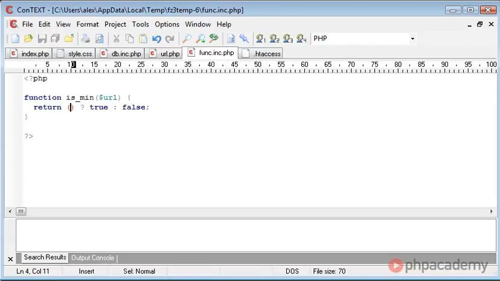So in here is our condition. Our condition is going to be preg_match. It's going to take two parameters, the first one is the regular expression, and then we have the URL. So we're passing this and we're checking it against this pattern. The pattern is we're including the start and the end, and we're making it case insensitive at the end, and then we are saying min.bz in the middle of that.